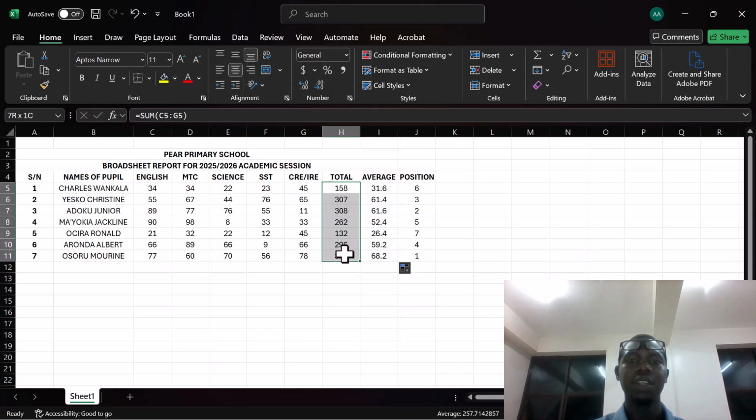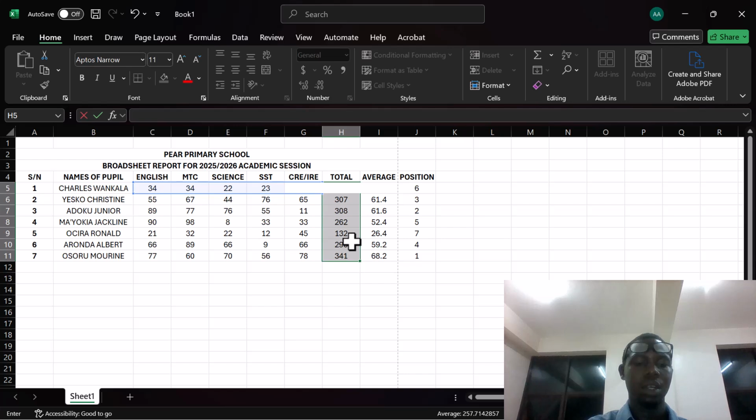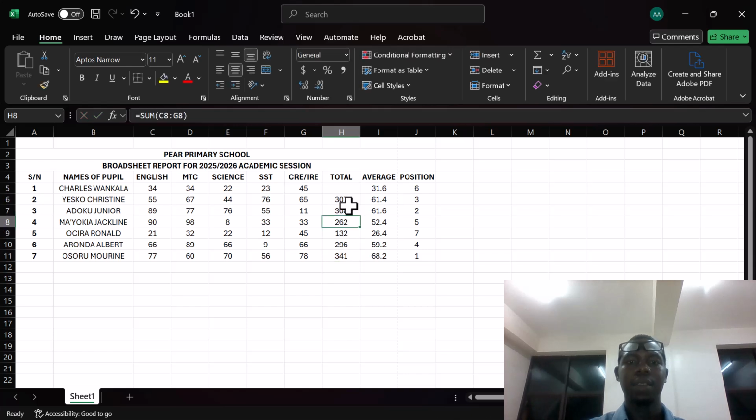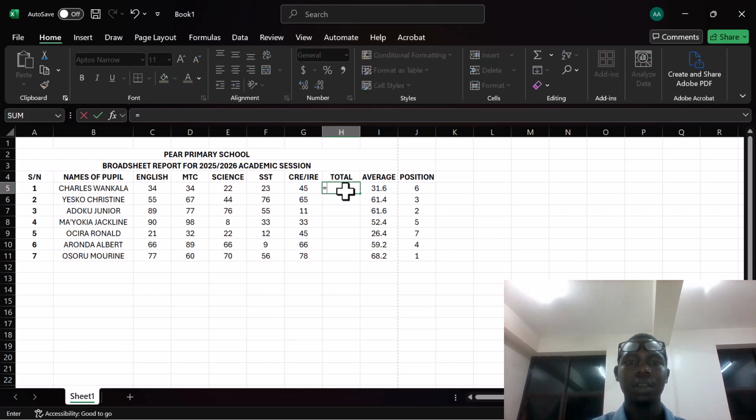Let me try to solve for you the errors of total here. Let me delete total. Delete all. So the formula for getting total is supposed to be equals to. Now what am I using to get total? It means I'm using sum.